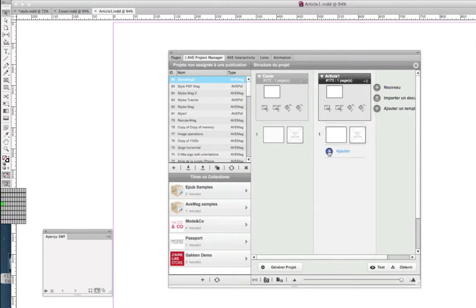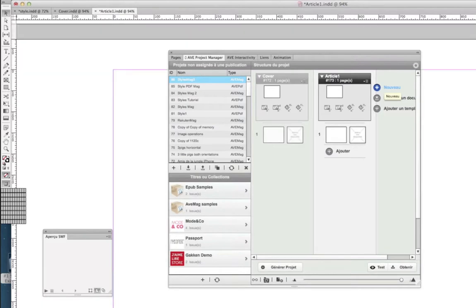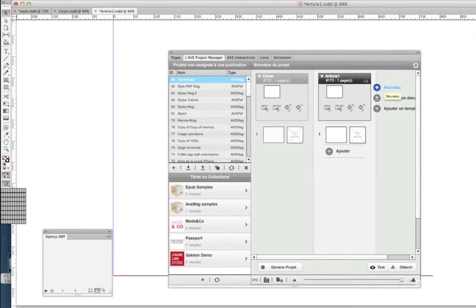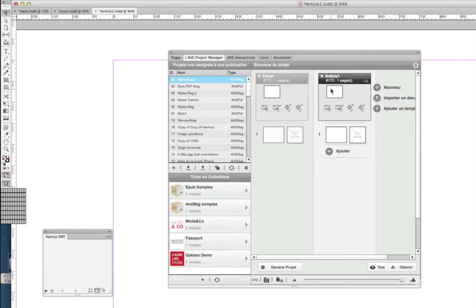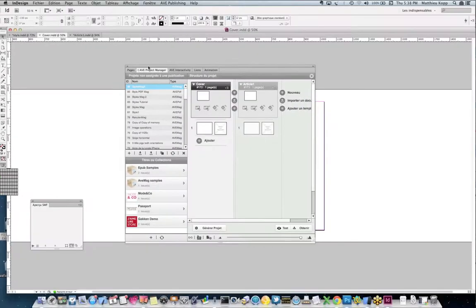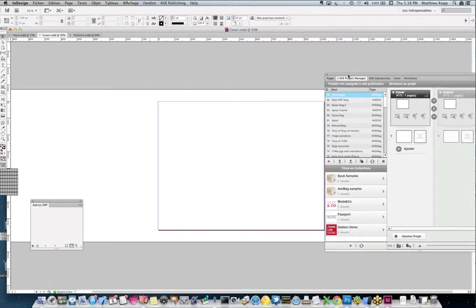And I can add pages to this article by using that button, or from the article itself by using the pages palette. So this can be very lengthy, so I will just show you how to proceed essentially. But let's assume I want to create that cover.